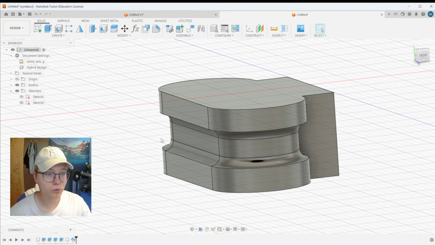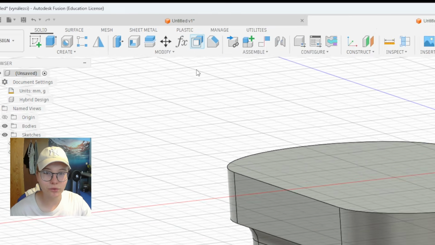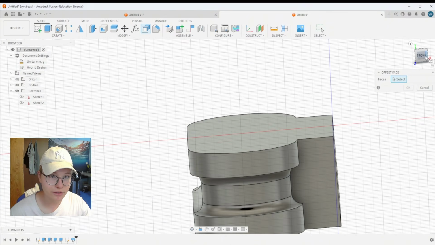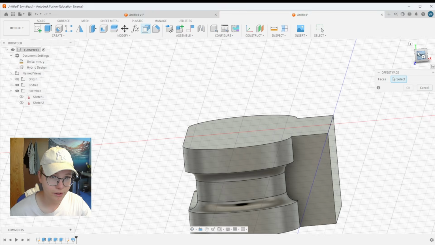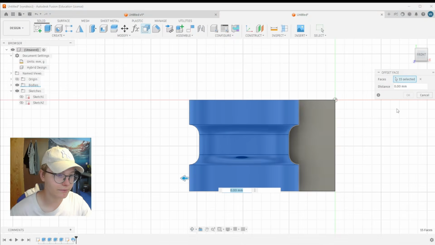For this part, we will need to offset the whole thing by 0.3 millimeters, and then offset the bottom walls by an extra 0.15, which will give it enough space to be fitted inside of the first body. So select the offset feature, and to not have to select all the faces one by one, you can just look from the front, like this, and select all of these, as you can see, and then input minus 0.3.